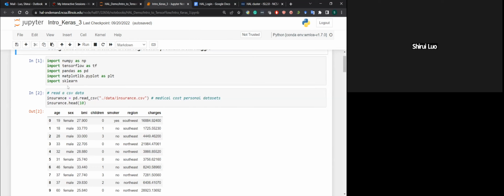So here I import all the required packages, the dependencies, and then I can read the data. The data is CSV data. I also have this data in the Git repo. We can use pandas read CSV to read the data into this variable called insurance. And you can see the top 10 lines of the CSV.